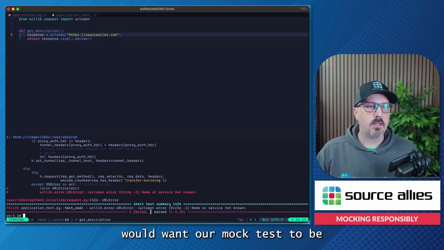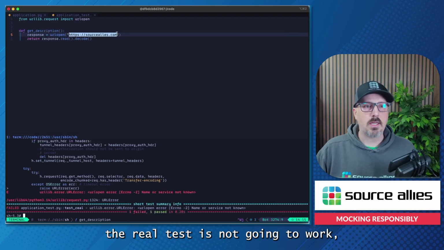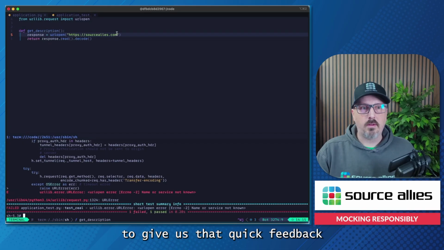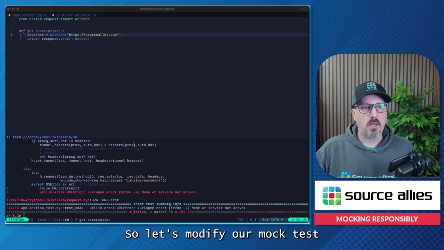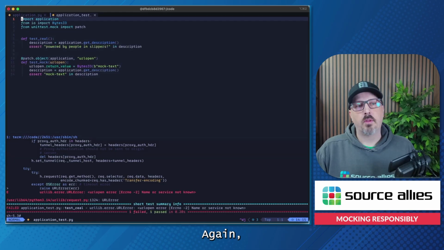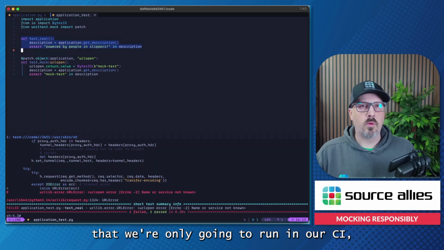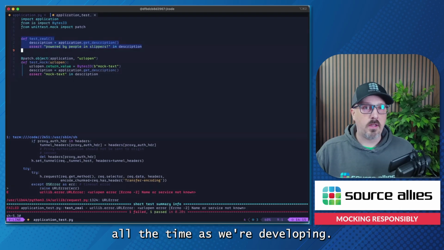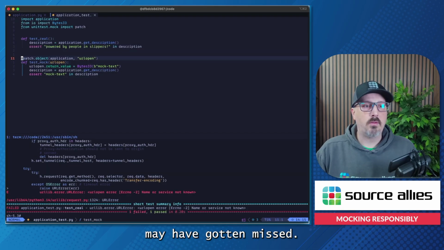Preferably, we would want our mock test to be more reliable, so that if the real code is not going to work, we want our mock to give us that quick feedback that it's not going to work. So let's modify our mock test so that it does fail and it does alert us of this. Again, if we assume that our end-to-end test is maybe a test that we're only going to run in our CI/CD pipeline, we're not going to run it all the time as we're developing, this could be something that may have gotten missed.